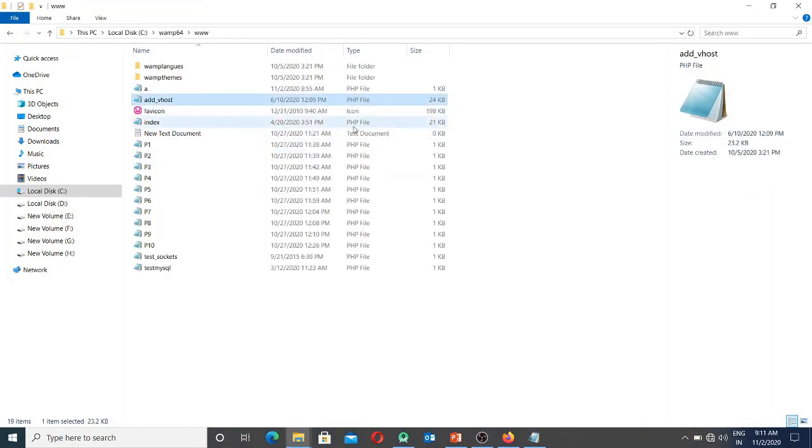Always check that when you save your file with the .php extension, in the type section the extension is PHP, not a text file. Sometimes we save with the .php extension, but there is a slight error and our file is saved with a .txt extension, not as a .php file. So you need to check the file and its extension.